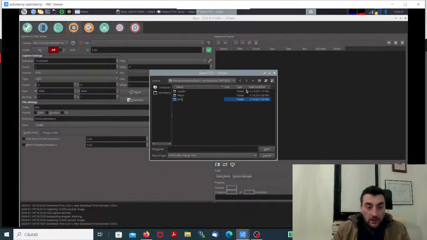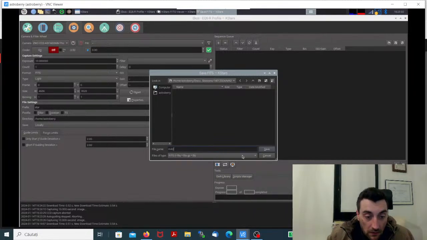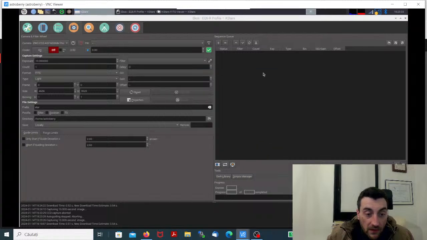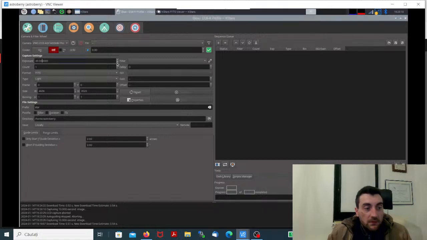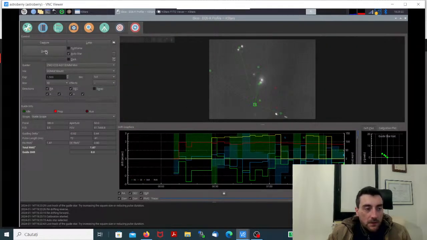I'll call it M42. I can save a PNG or FITS. I'm gonna save a FITS. All right. Let's increase it even more. Let's give it a 30-second. Is it still guiding? Let's let it guide a bit.